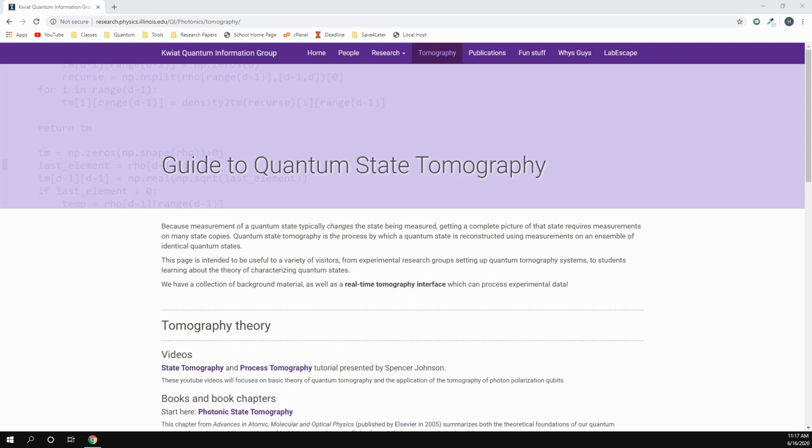This code is written by the Kwiat Quantum Information Group at UIUC, and it's going to help people who want to run physical tomographies in either their lab or their personal setups. A lot of our resources are going to be on our website, which I'm going to include in the description.